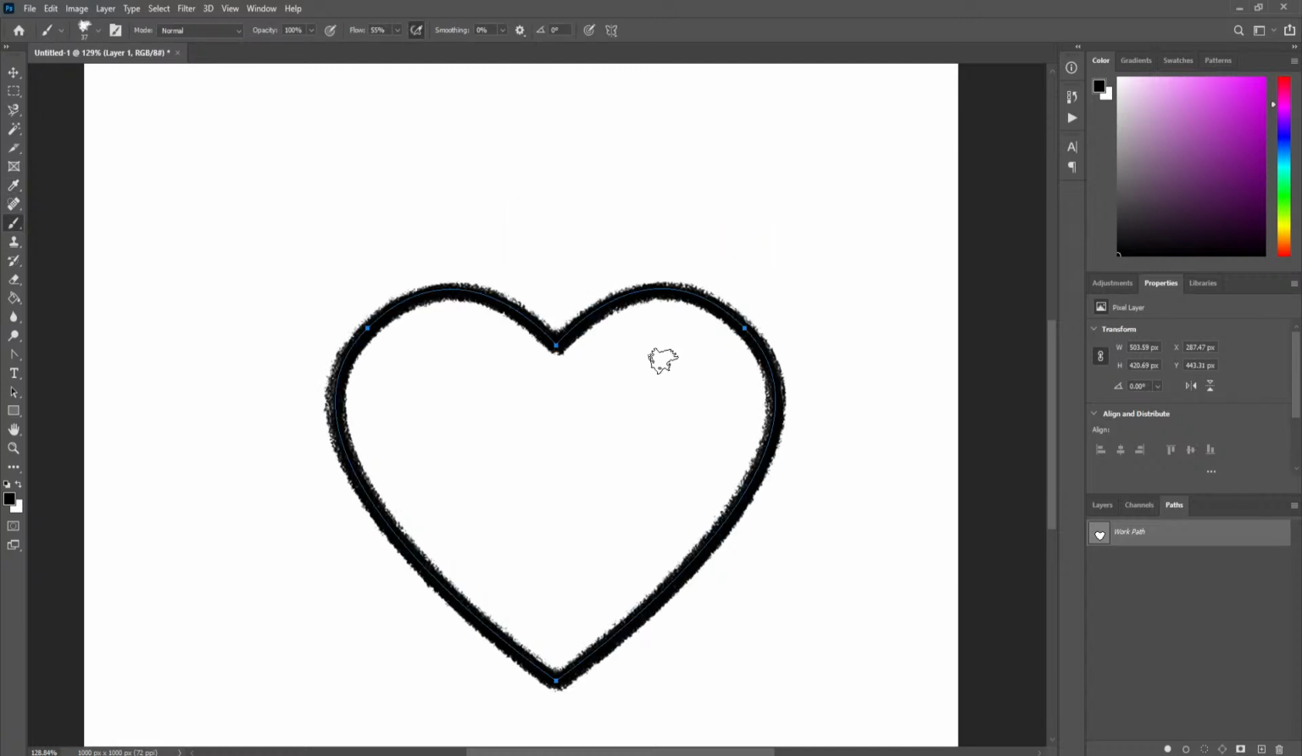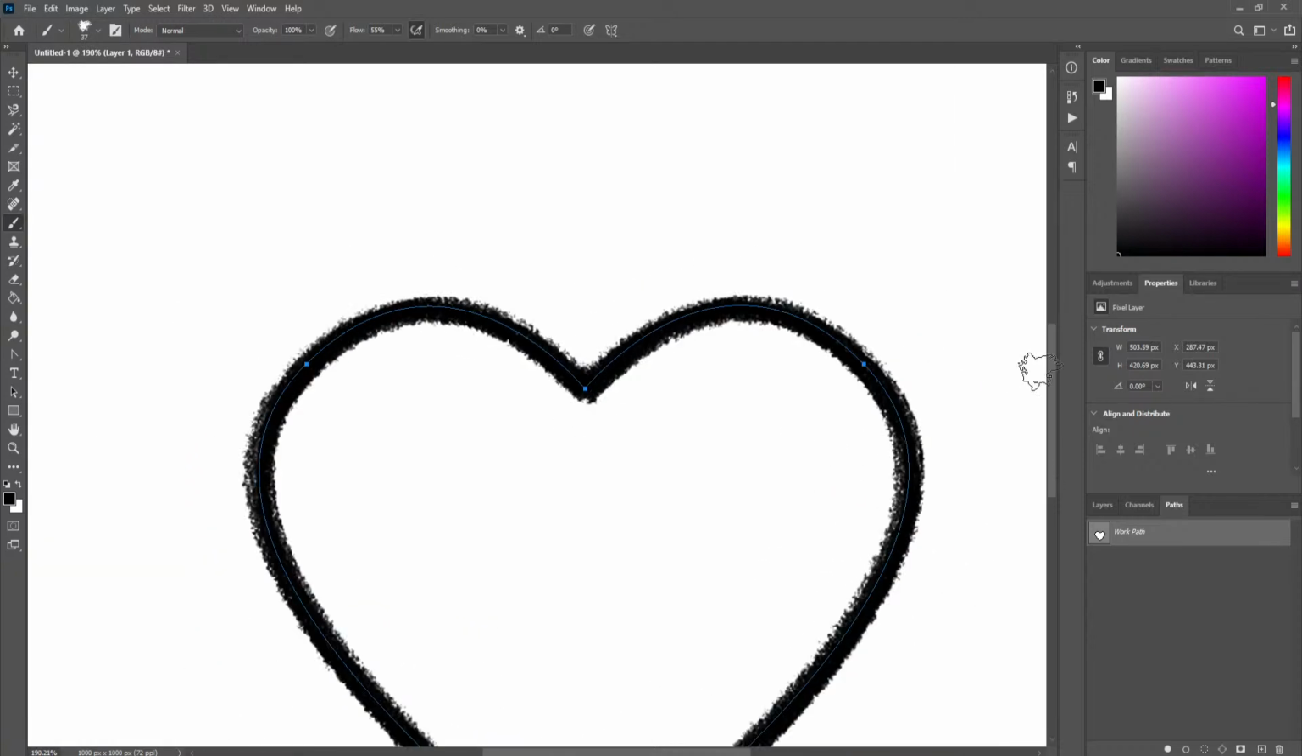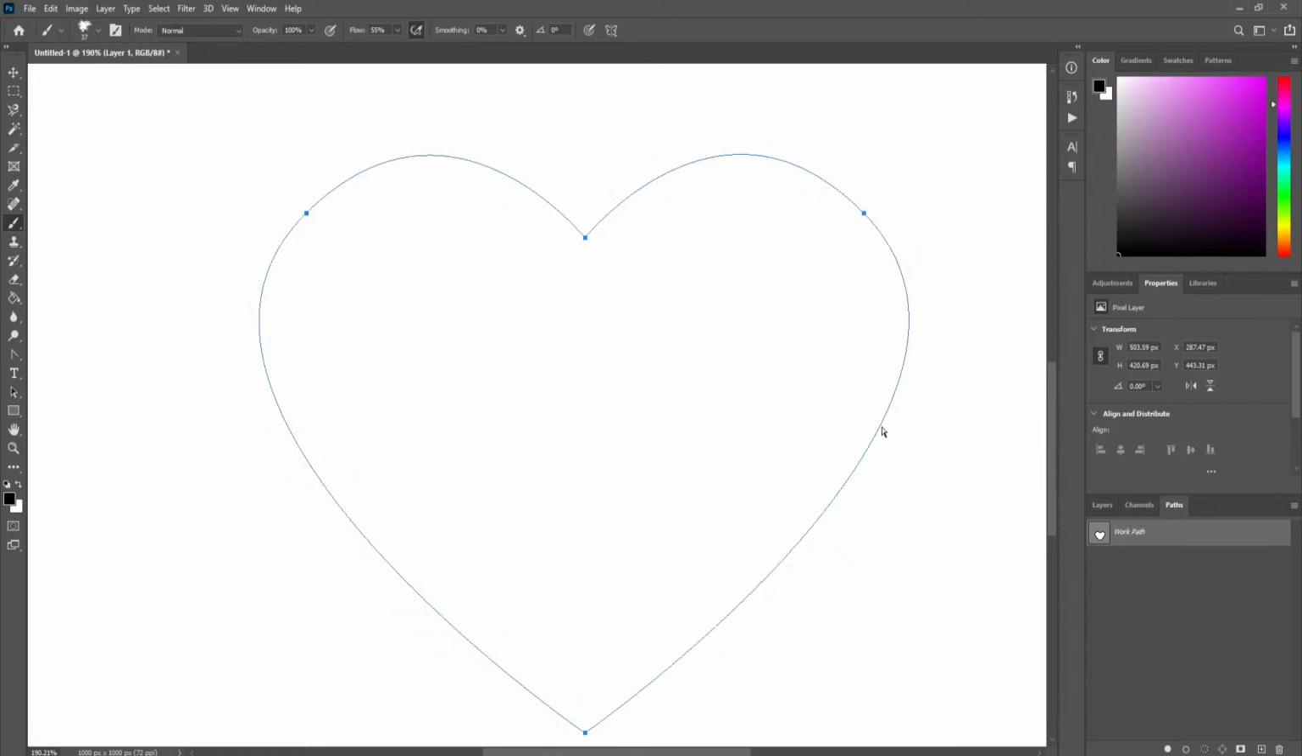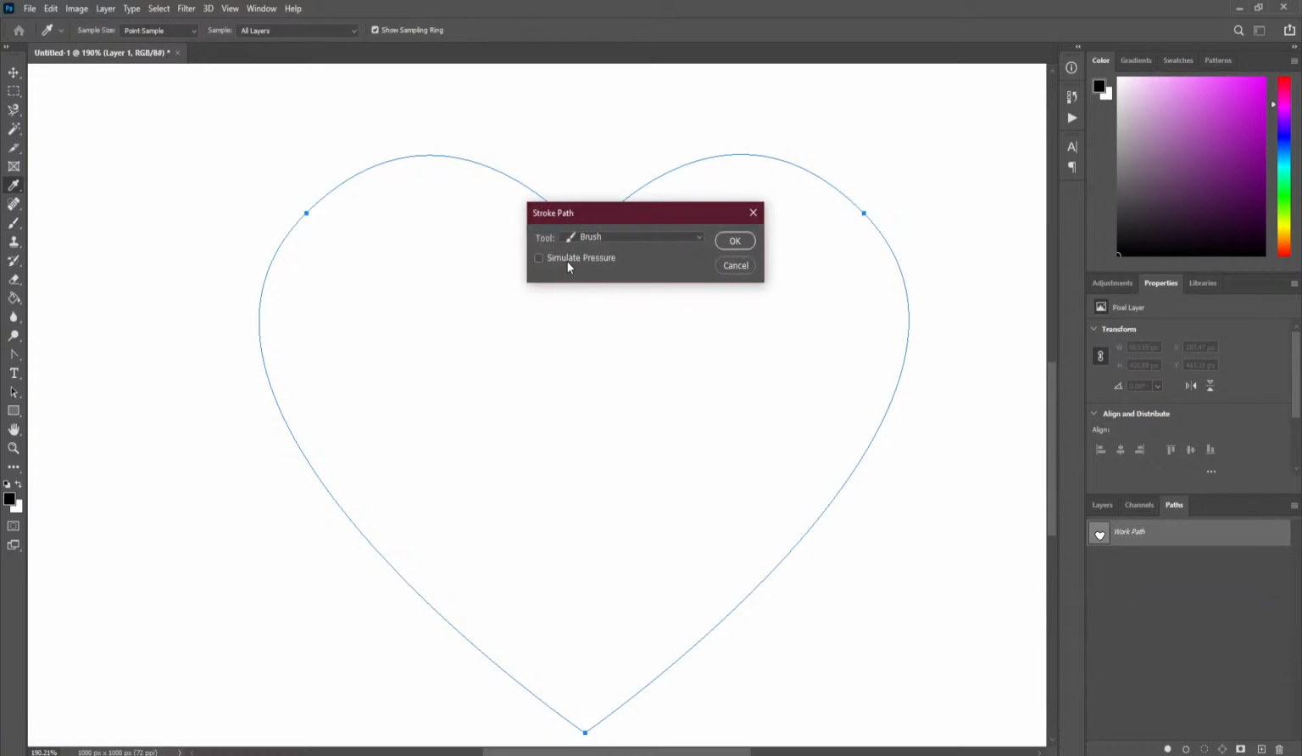If I press OK, you can see that whatever options I chose from here, it gave me a stroke based on that. So I got this sort of a stroke here. Nicely done stroke. It looks like a charcoal-created heart shape. Now I can undo this, and what else I can do is right click, stroke path again. This time I will choose simulate pressure.